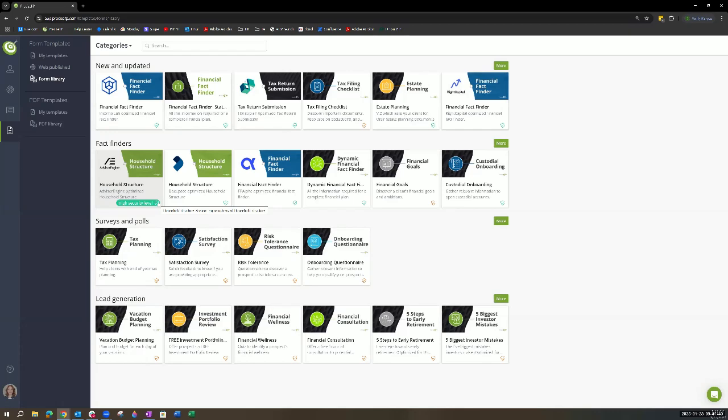Now, a low security template does not require any form of authentication, but these cannot pre-fill. So they're nice for maybe some lead gen options or sending out a survey. Maybe we want to send out a satisfaction survey, and then we just want to run a report on all responses. Low security templates are great for that. Okay.